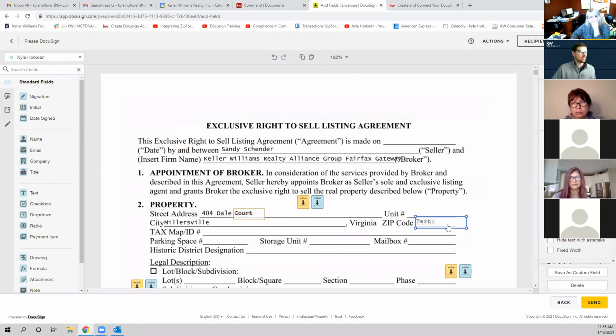Let me just get through this here so if anyone's on the class, we can hit the basics. So at this point, guys, I would go ahead and hit send, right? And it would go to Sandy for her first set of signatures. She would sign. Once she completes the signing, because I was number two, then I would be the next one to sign. Okay, makes sense. And I would get that.